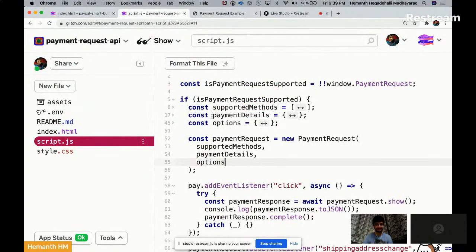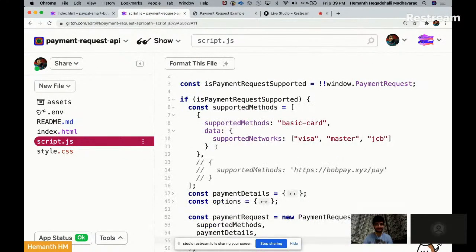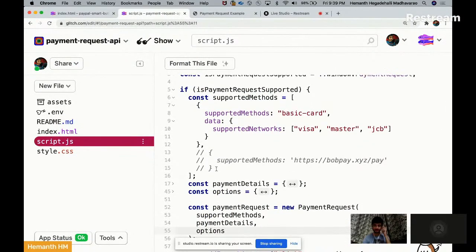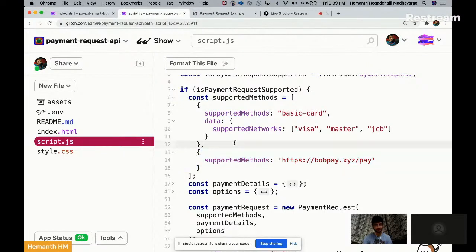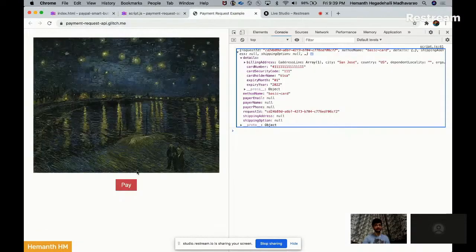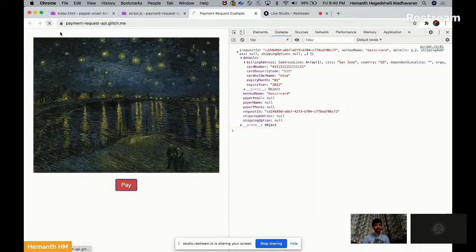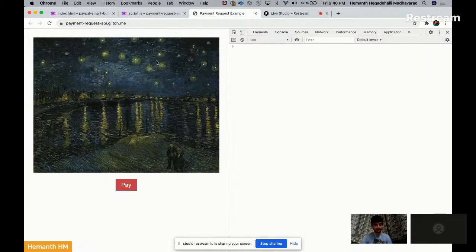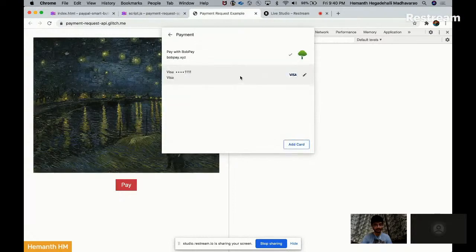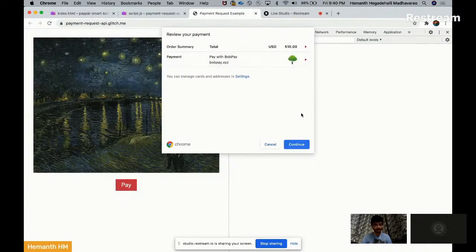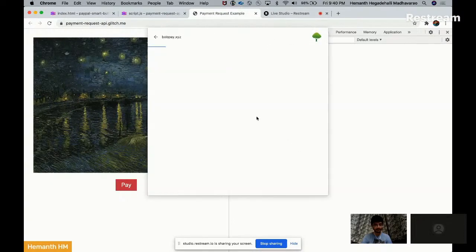Now let's go to supported methods, and we will add Bob Pay. Bob Pay is just another payment handler which was done for the demo's sake. And let's quickly refresh this. This should automatically refresh. Somehow it's not happening. So when I click on this, last time we saw Visa, right? Now we have Bob Pay. Now you go here and you have both Visa and Bob Pay. And Bob Pay was a bit cranky today, but let's see, hope it works.